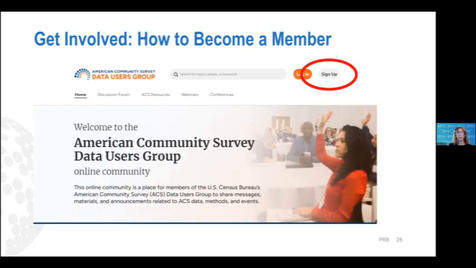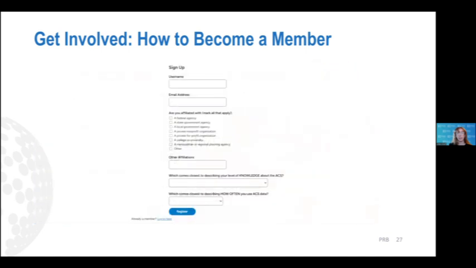First, you click on the sign up button in the top right. And then just answer a few questions. We use this information so that we can better cater to different data user groups.